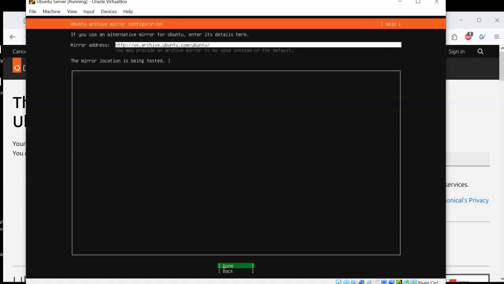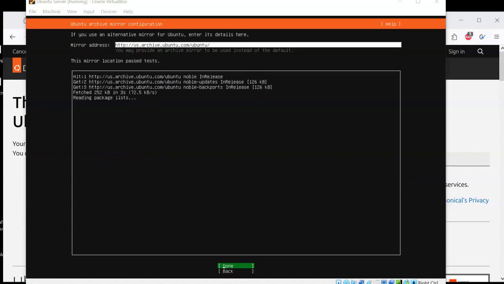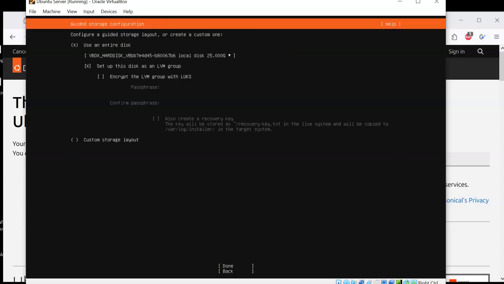Now it's going to be testing the archive mirror configuration. So we would want to wait until this is done. Yay, we passed our mirror test. This is the location where when we update or we install packages that Linux gets its information from. This is like the Windows updates for Linux, and this one is specifically for Ubuntu. So we're going to hit done.